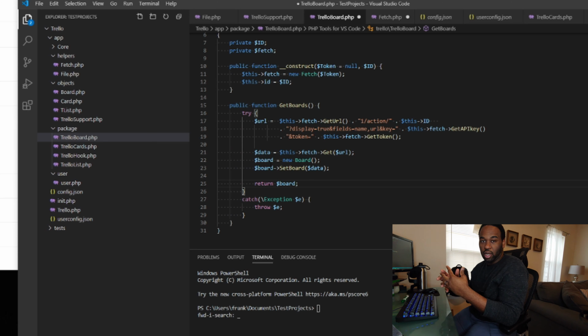So basically what the ID does is give the developer access to the user's ID, which is access to all the boards, lists, and the cards. So this is why the IDs here are important for connecting into the board.